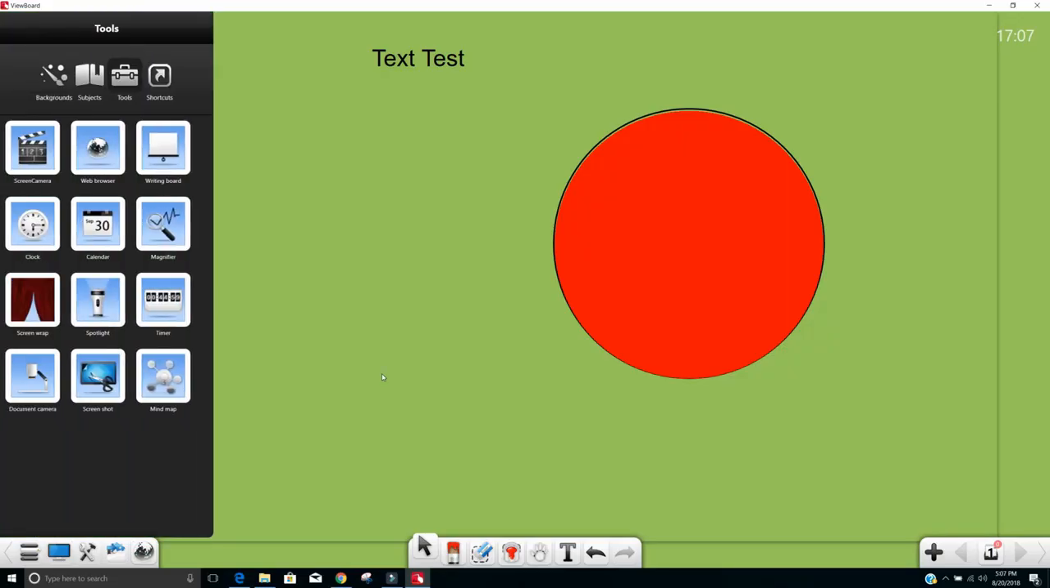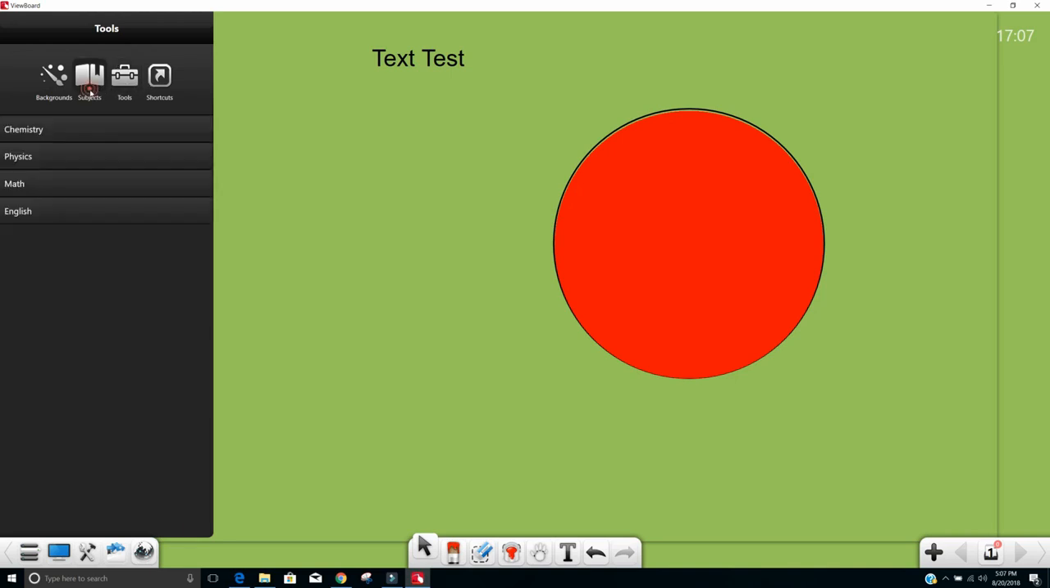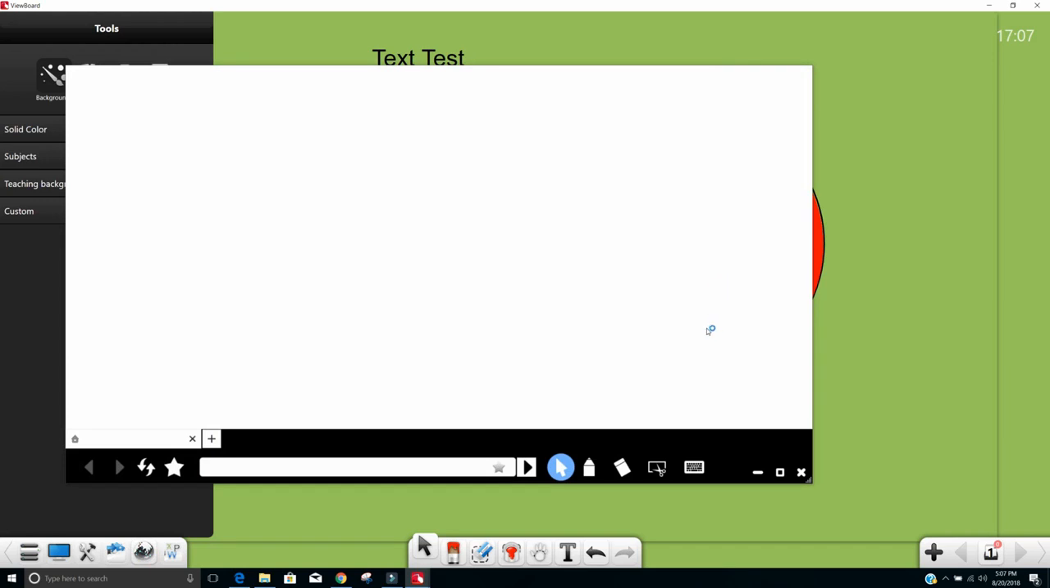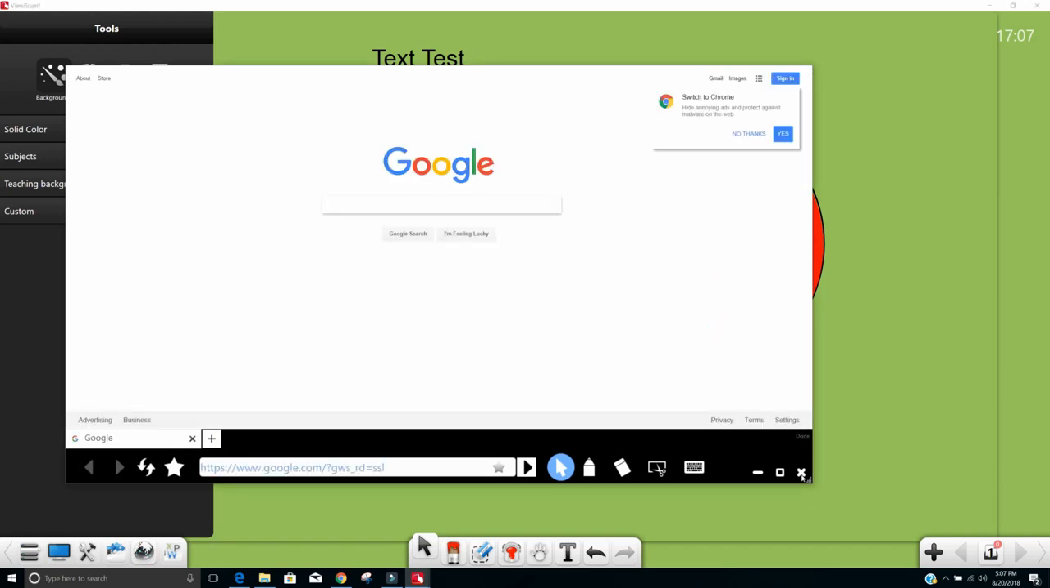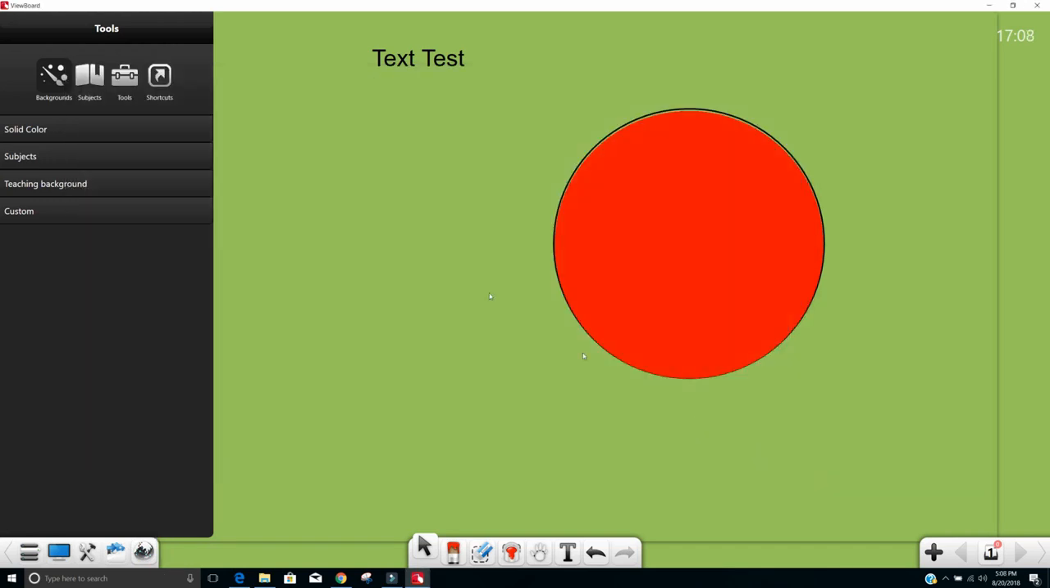Tools would take way too much time to go through all of these, more than we have, but please be sure to play with these. You can put clocks on your screen, calendars, all sorts of cool stuff. You can open up another web browser inside of your page. You can do tools by subject. You can have backgrounds. You can create shortcuts. Wonderful stuff. Like I said before, you also have a web browser feature down here at the bottom. This opens up a web browser into your presentation. It's another Chrome window for you to browse while inside of your presentation still.